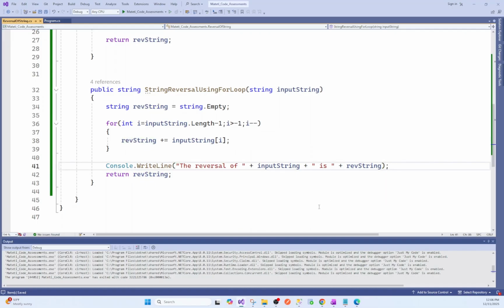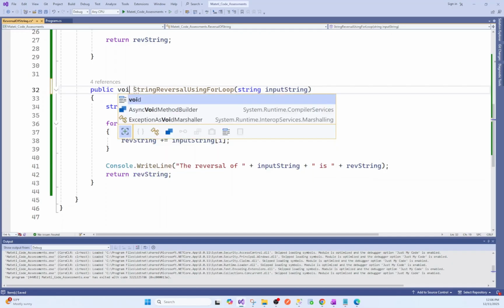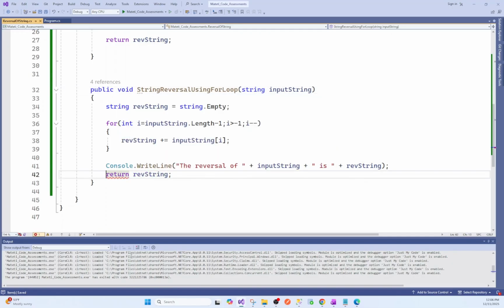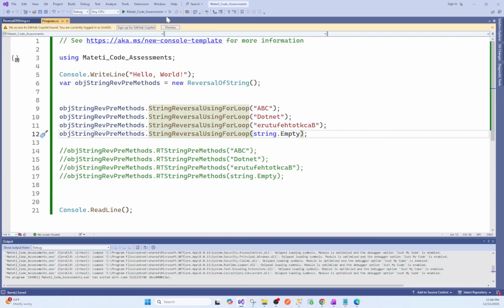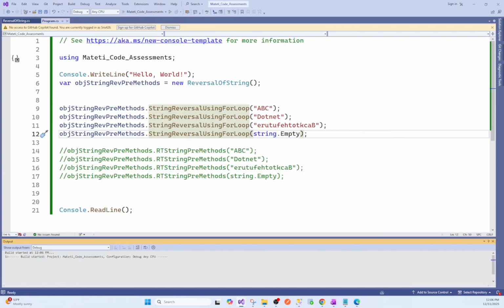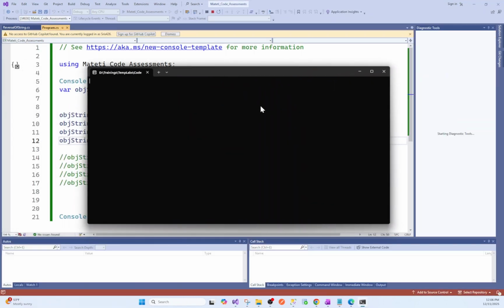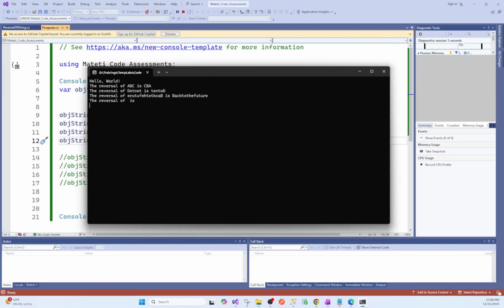Okay. So we will change this to void, and it's not going to return. We don't need to return anything. So we just want to store it, display it. That's it. Now run the code and see whether our code is working. Yeah. So if you are passing ABC, it's displaying CBA, which is right.